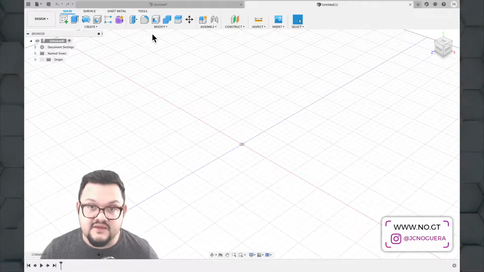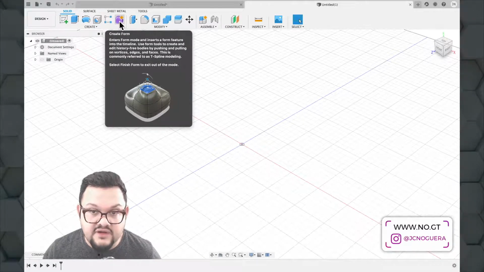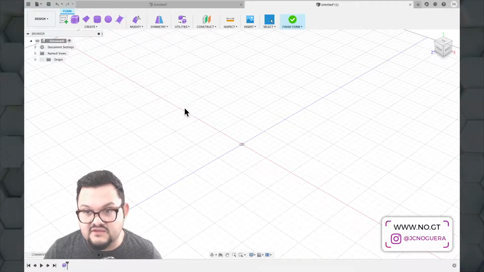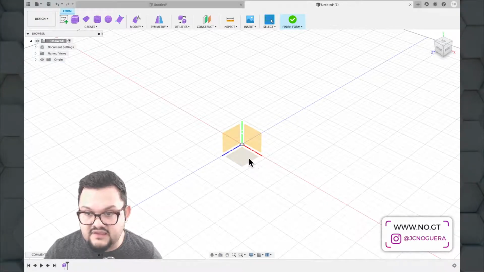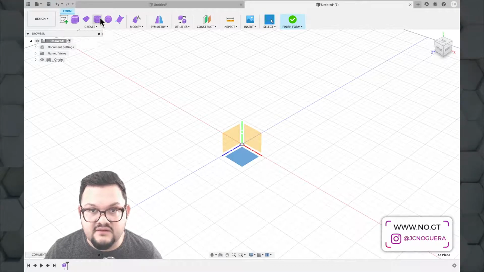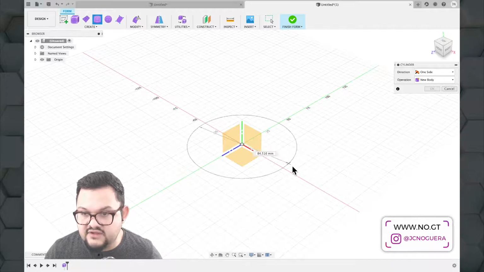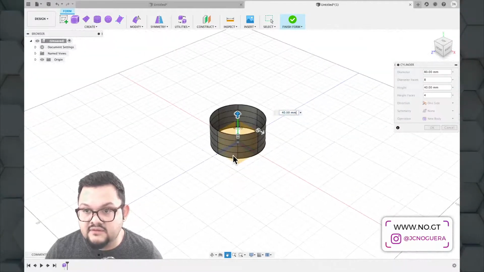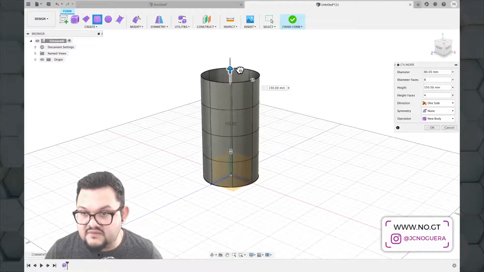Another important thing to mention is you can create surfaces here in the Create Form tool. So I'm going to go and insert a form into my environment. I'm going to select the origin here and select the base plane, and then I'm going to create a cylinder. So I'm going to drag this cylinder out, and you can insert reference material to help you guide yourself to be able to do this. I'm going to drag this out to be a little higher.